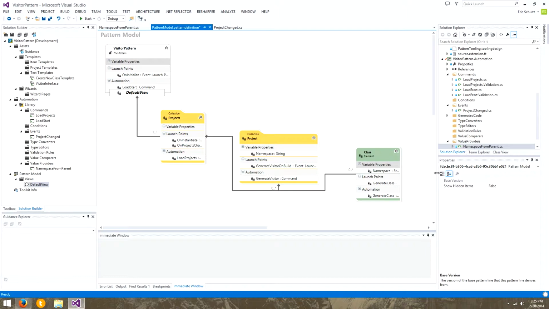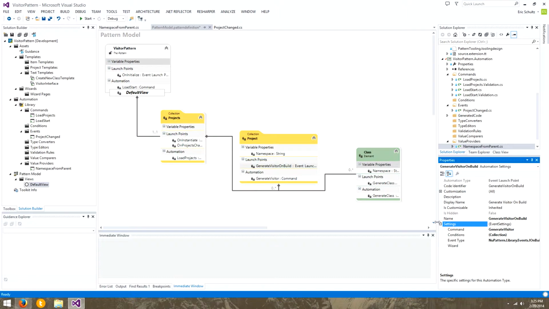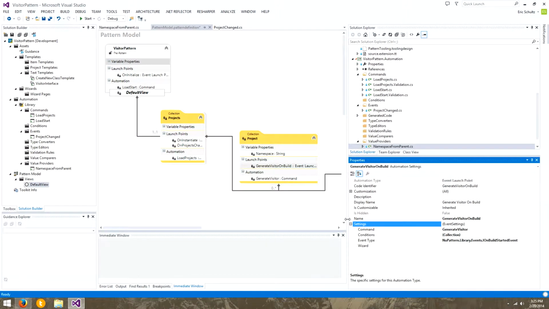Let's look at how the Generate Visitor on Build launch point is configured. If you click on Generate Visitor on Build and go to the Property pane, expand settings, you'll see that the command is set to generate visitor. And the triggering event is when a build is being started. You also notice the conditions collection too. Your launch point can have a set of conditions so that it only runs its command or wizard when all those conditions are true. Let's look at the generate visitor automation on project that this launch point is using.